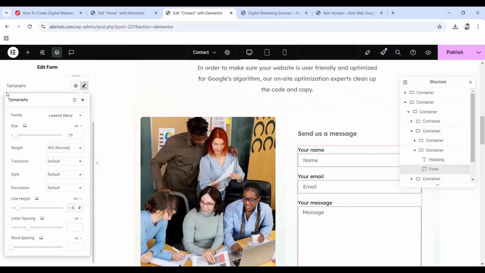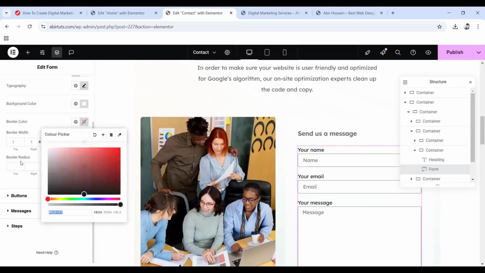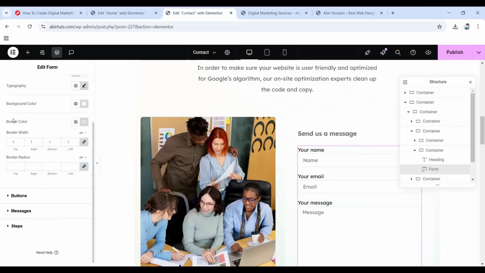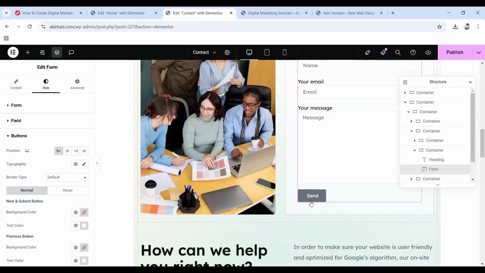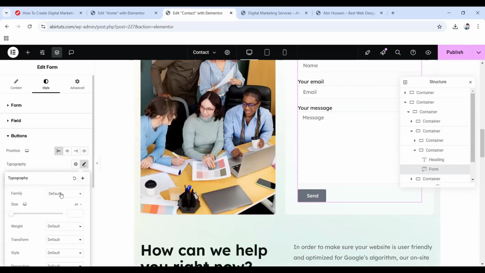Then go back. Now give it a border color. So in this field, let's write E4, E5, E7. Now go back. And then make all the border radius to 5 pixels. Now go inside of the buttons drop down. Here set its position to left, which is this button right here. Then go inside of typography, set the font family to Lexentica. Size to 16 pixels. Weight to 500.